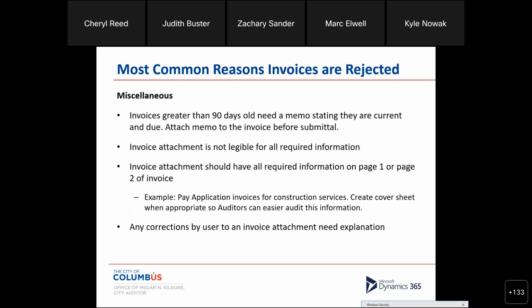And then some miscellaneous items. So if an invoice is greater than 90 days old, it does need a memo stating that this is current, this is an actual invoice you need to pay, and make sure to attach that memo to the invoice before you submit. The invoice attachment has to be legible, right? We have to be able to read it. So if you give us a non-legible attachment, that's probably going to get routed back to you. So if you can reach out to your vendor and get a little bit better quality or attach a better image quality, that's definitely helpful.